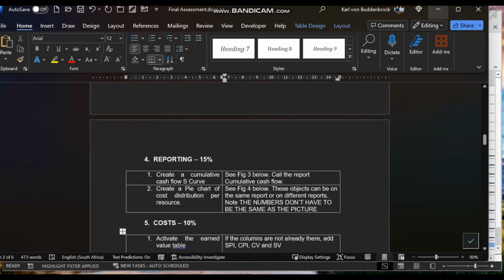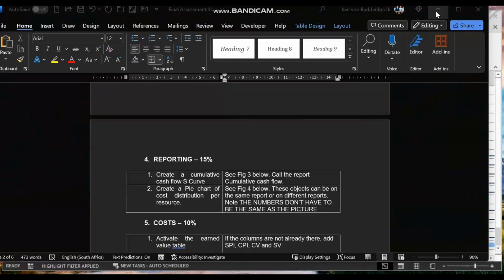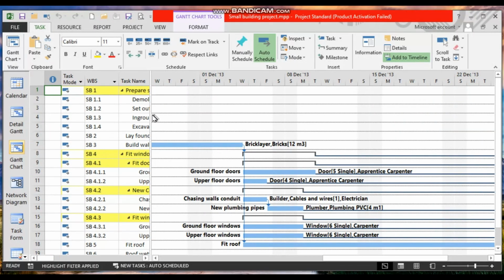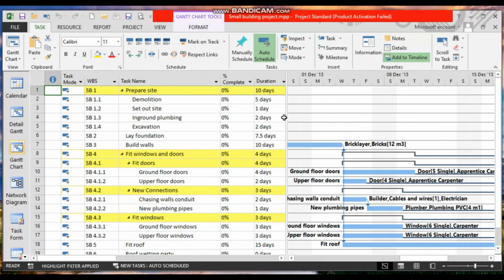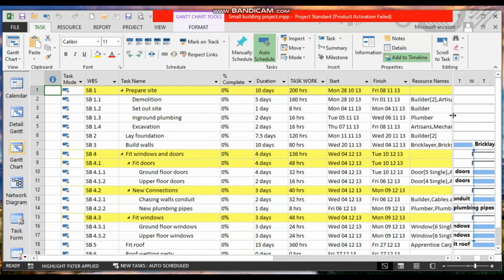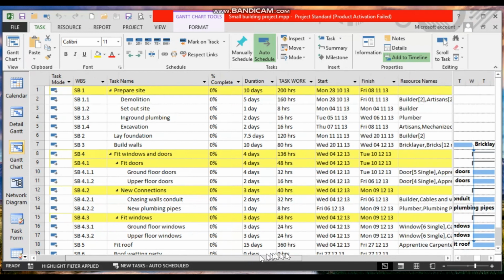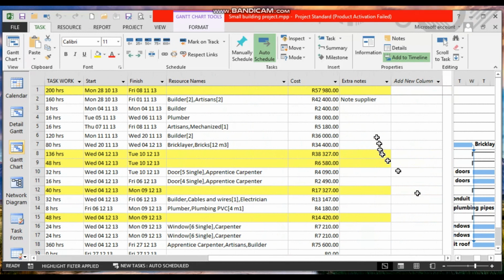But let's go back here to reporting. Creating a cumulative cash flow S curve. There we go. So let's go down. Here's our project. We activated slack time. We've highlighted the summary tasks. We have added percentage complete. Have we added the extra notes column? There we go. There's the extra notes column. There's a cost column as well. So all is done there.